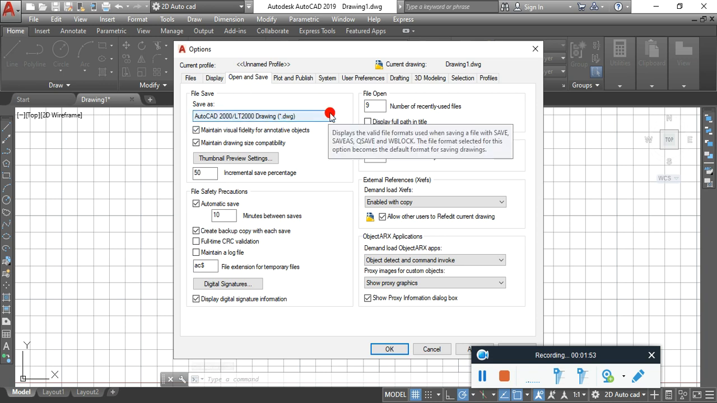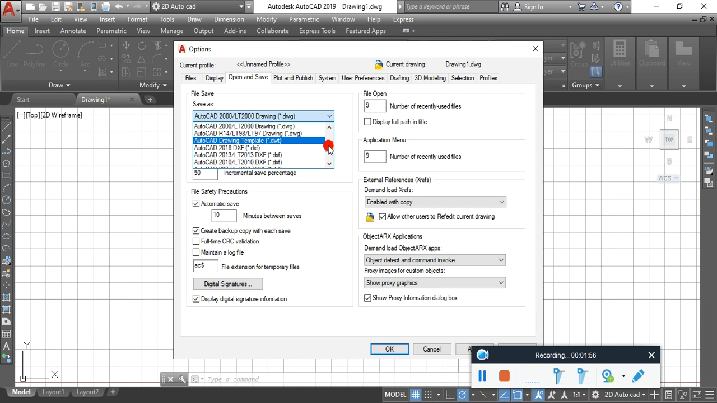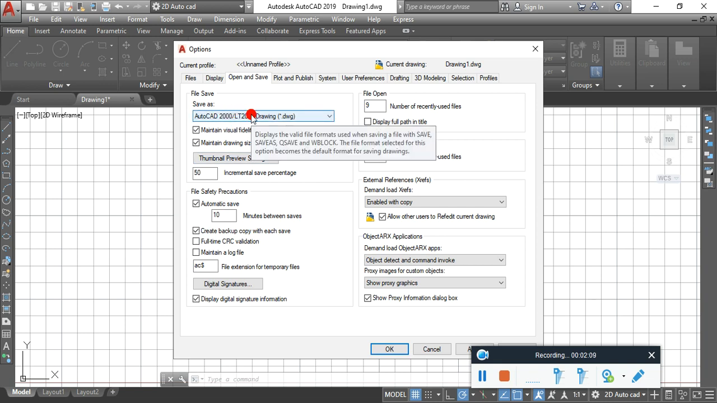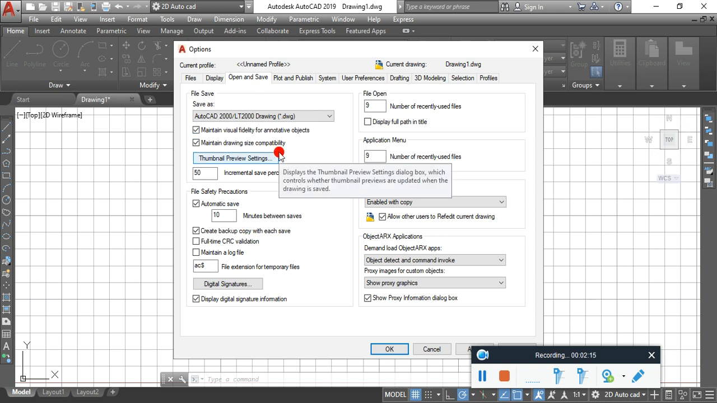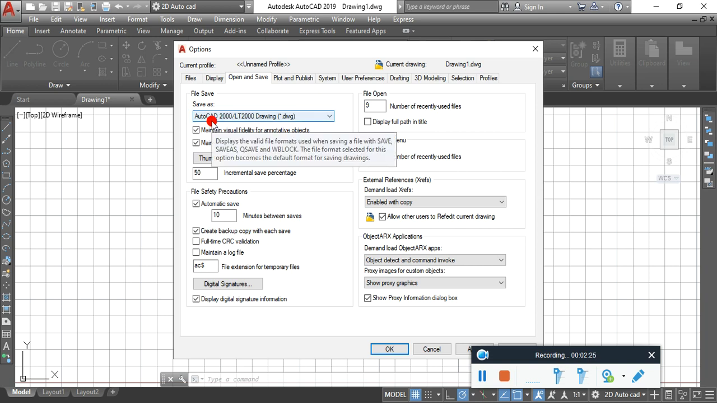Now you can see that your AutoCAD file by default will be saved in 2018 or some other version. We'll choose AutoCAD 2000. After doing that, our file will be able to open in any version of AutoCAD. So I have changed this file to the AutoCAD 2000 version, so our file will be able to open in 2000 and onward versions of AutoCAD. So I will apply it, then I will click OK.